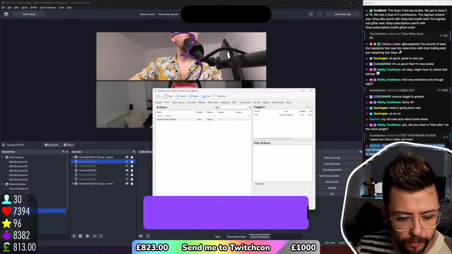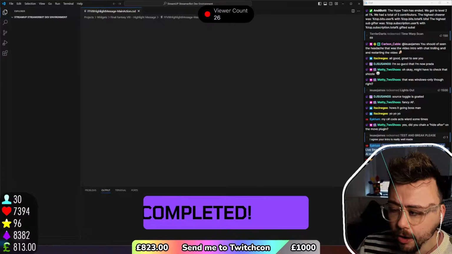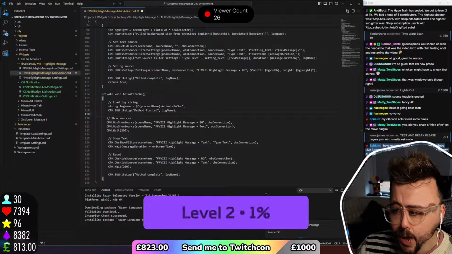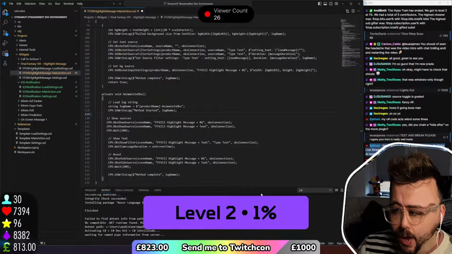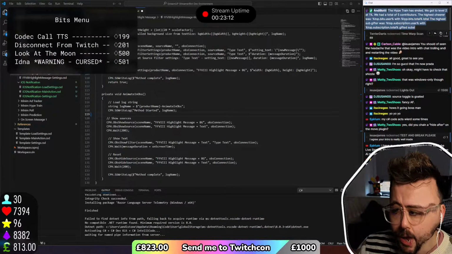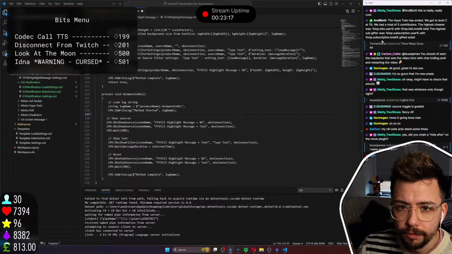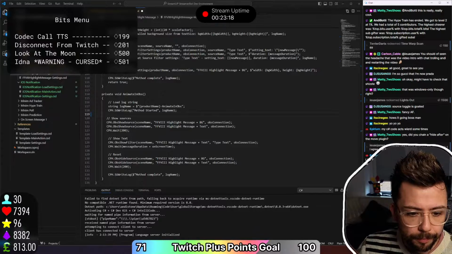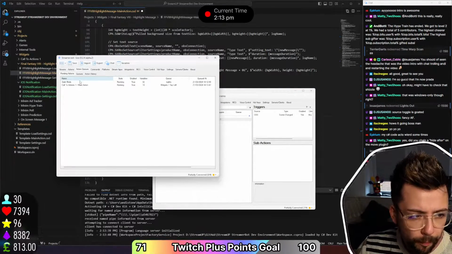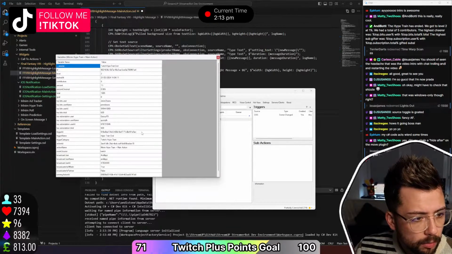So yeah, we'll do... Let me open up VS Code, just because it's a bit easier. Hype train ended. Oh, it ended. Yeah. As in, it actually worked. Level 2, 1%. I need to sort the variable out that you see there, because I turned those off. Due to... Well, I can just probably pull a snapshot of it. Because the... what's it called? Was not happy.